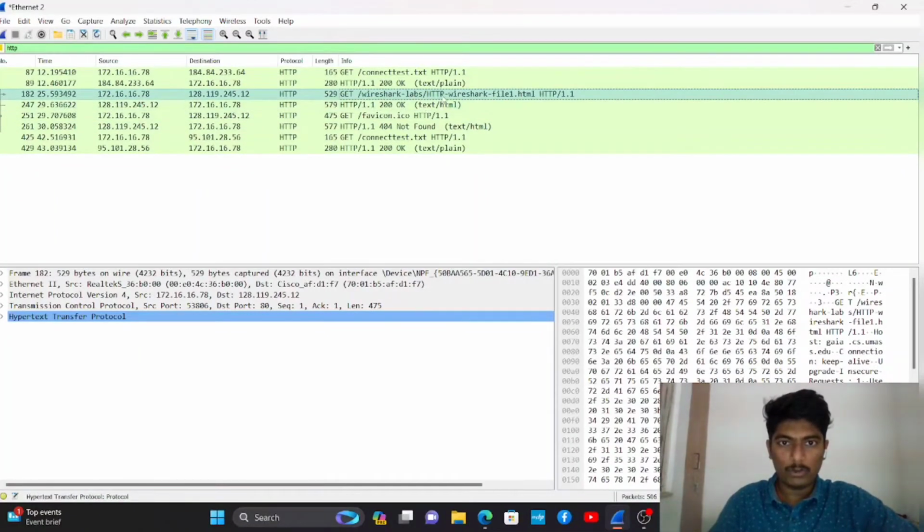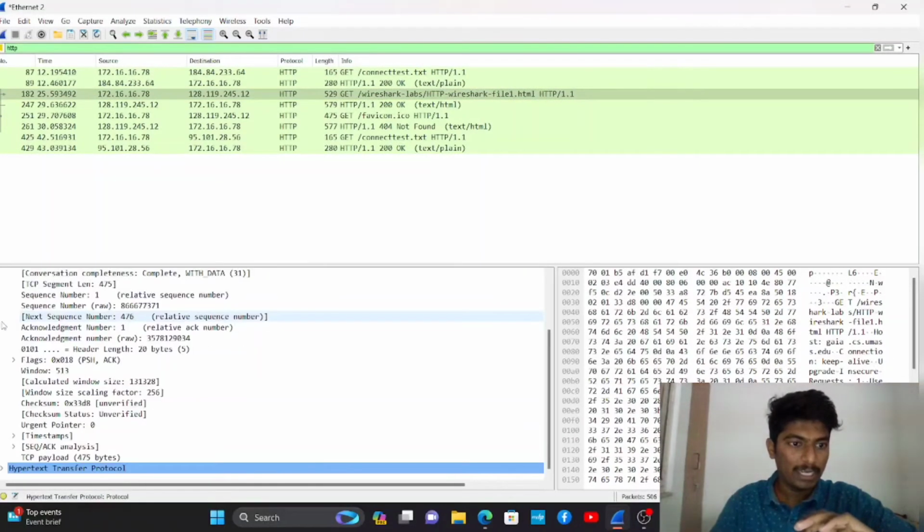The same file is now captured here, with the same information. The file information, like the source address, the time when it was opened, the destination address, which port it is sent to, the source port, the sequence number, the time sequence, all of this information you are going to see in this header section.